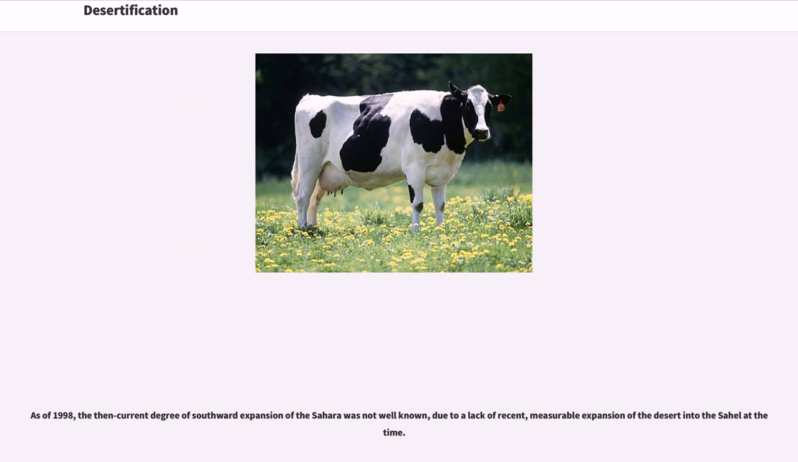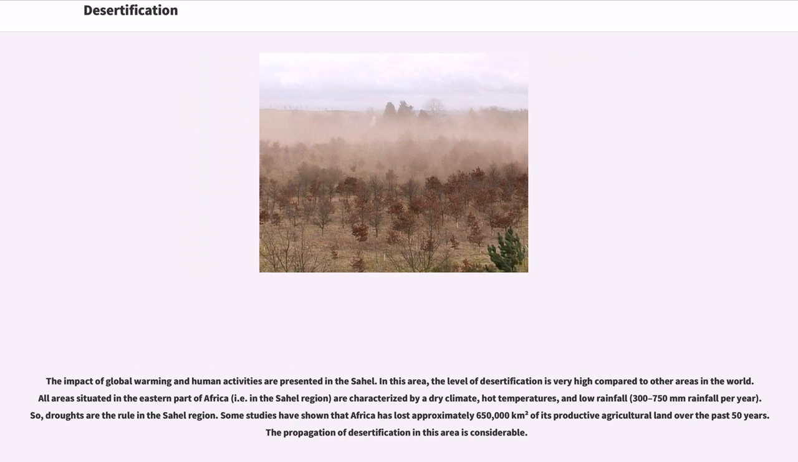As of 1998, the then current degree of southward expansion of the Sahara was not well known, due to a lack of recent, measurable expansion of the desert into the Sahel at the time. The impact of global warming and human activities are presented in the Sahel. In this area, the level of desertification is very high compared to other areas in the world. All areas situated in the eastern part of Africa, i.e. in the Sahel region, are characterized by a dry climate, hot temperatures, and low rainfall, 300 to 750 mm per year. So, droughts are the rule in the Sahel region.